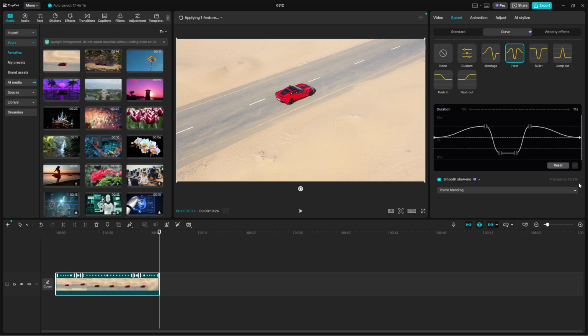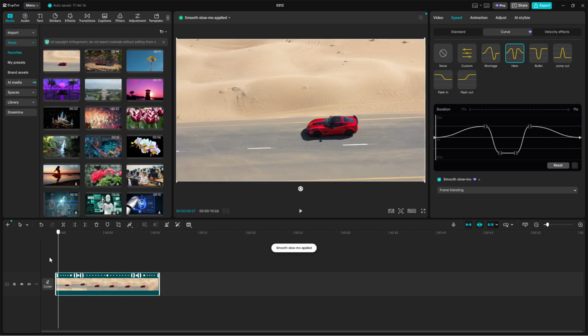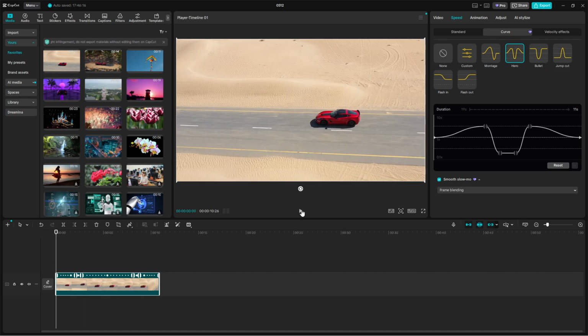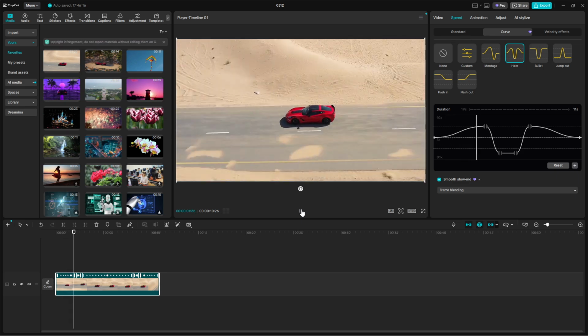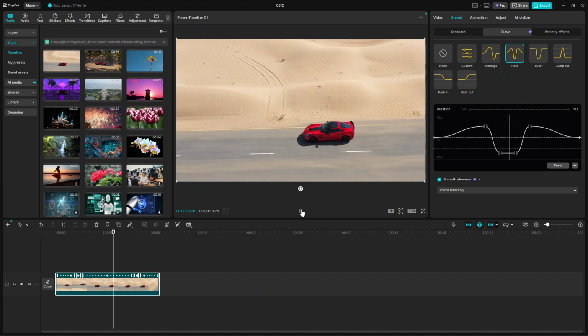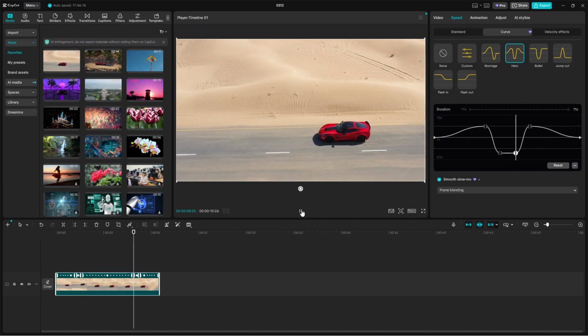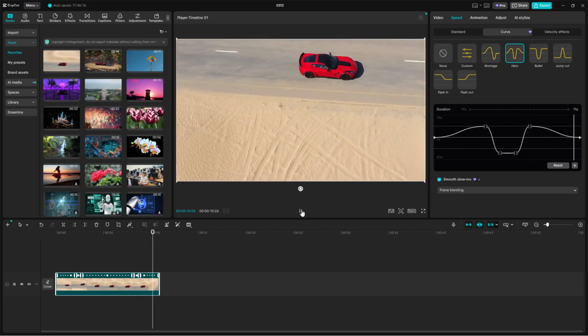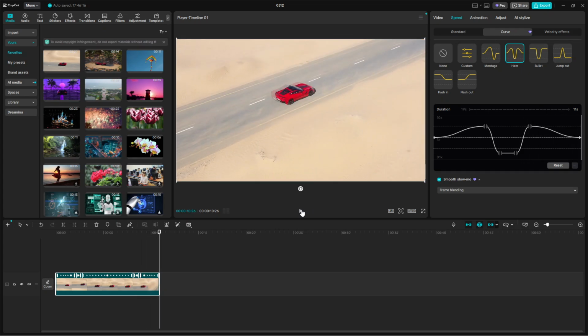When it is finished, preview your video to check the final result, and make sure the motion looks consistent and visually smooth throughout the clip. The slow motion should now feel more cinematic and professionally edited instead of just slowed down footage. And that is how you create a smooth, slow motion effect in CapCut PC using speed controls, curve adjustments, and smooth processing tools.